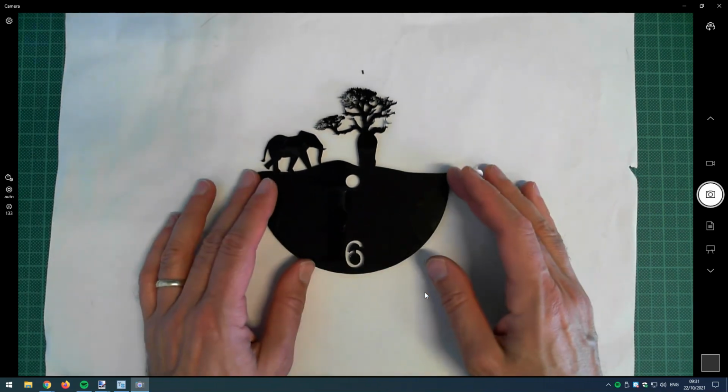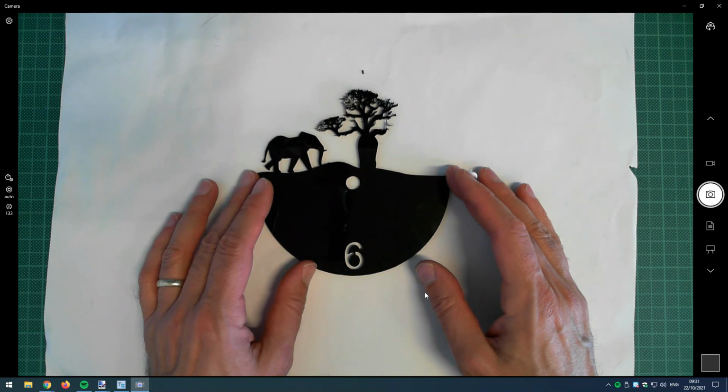So, not finished yet, but hopefully it's given you a good idea of where we can go with this idea of creating silhouettes.